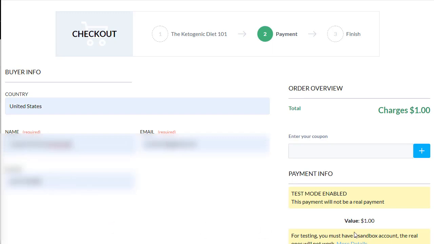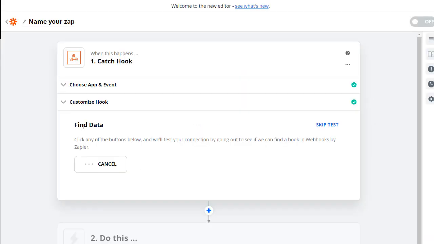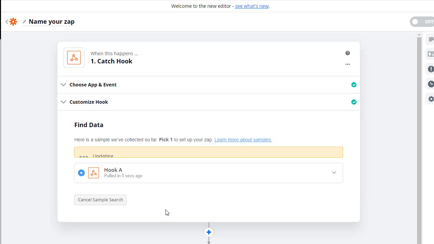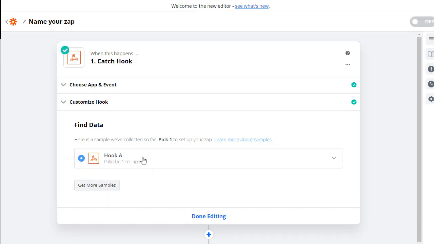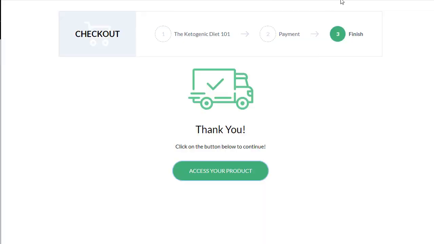We will fill out the data and click Purchase. Off screen, it is verifying the transaction. Now that the transaction is completed, we should have caught that webhook in Zapier. It's not showing that it's caught. I'm just going to cancel the test and run it again. And there's our data. 1 second ago. Perfect. We're done editing now. We know that the data gets sent.